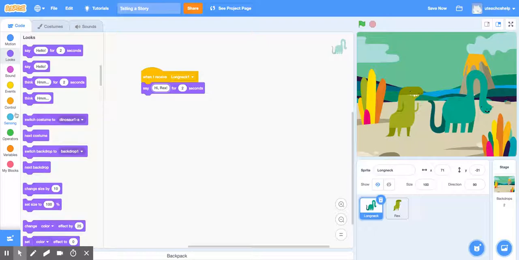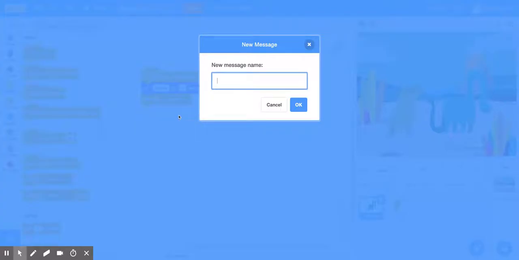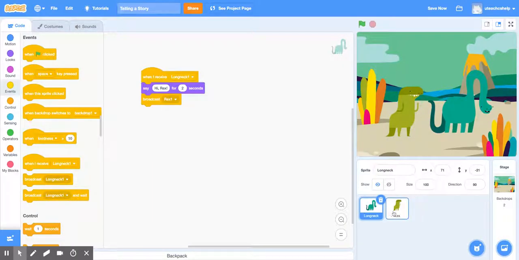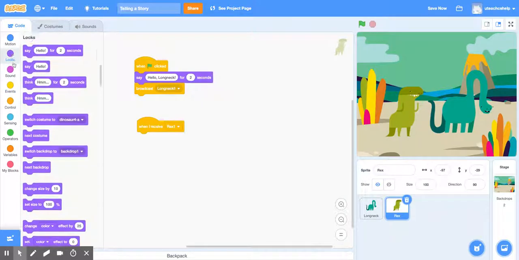We can add as many broadcasts as we want to. Let's say we want to have long neck say something, and then broadcast a message back to Rex. We can call this one Rex 1. Then we go to Rex, and we're going to listen for when he receives Rex 1. Then he's going to say, did you know it's my birthday? For 2 seconds.